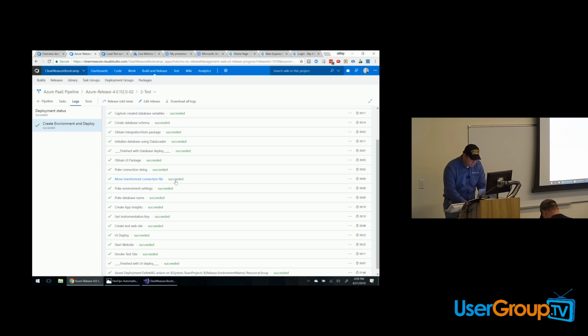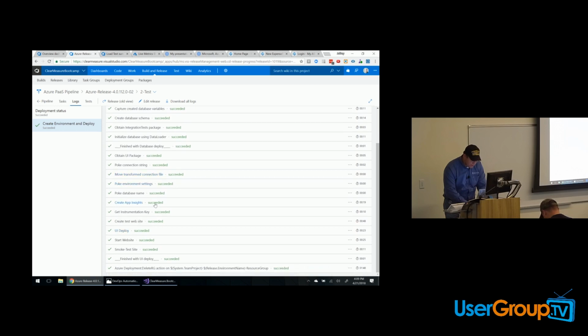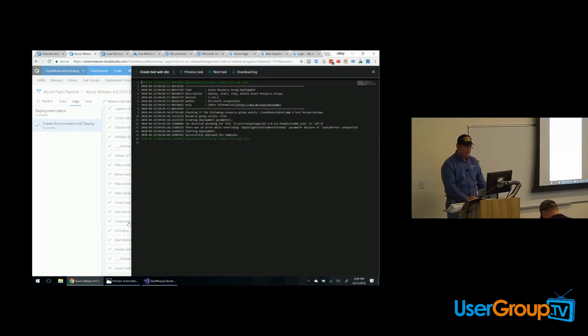So it's really interesting that we can see exactly what happened. And if I go and say, okay, I'm going to do a UI deployment, I'm going to create my website, it pulls open the logs, what ran on the server. And I just clicked on the step where it used an ARM template in Azure.